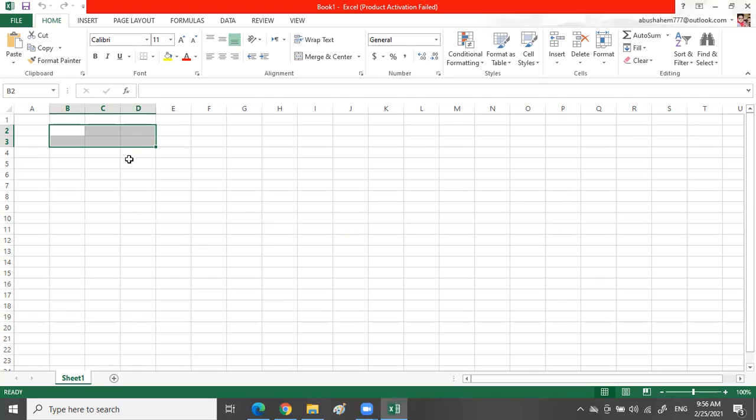Okay, now selecting separated cells. B2, D2, and D2 and D9. I want separated cells. What's the meaning of separated cells? All of you look at my screen.